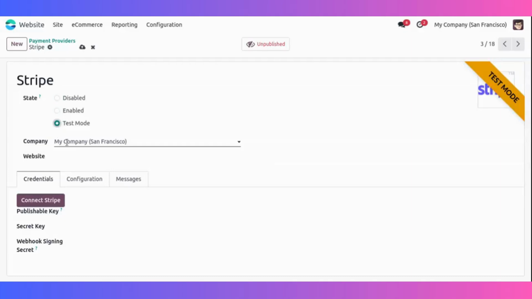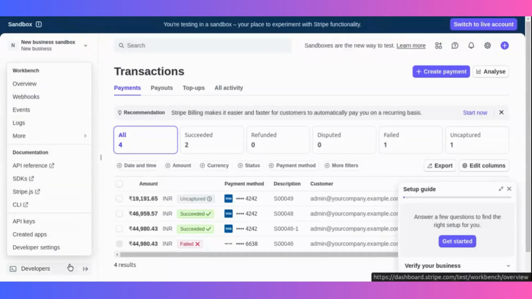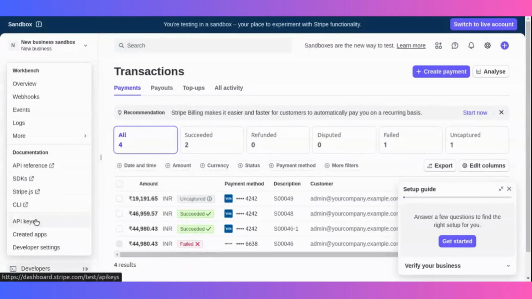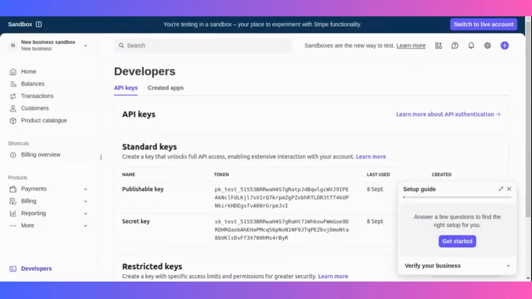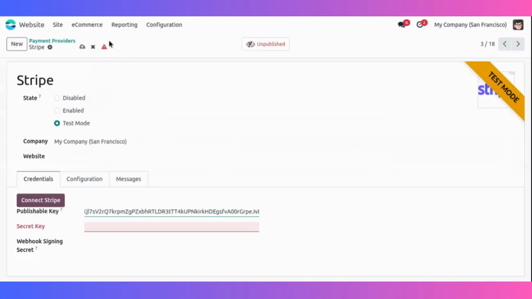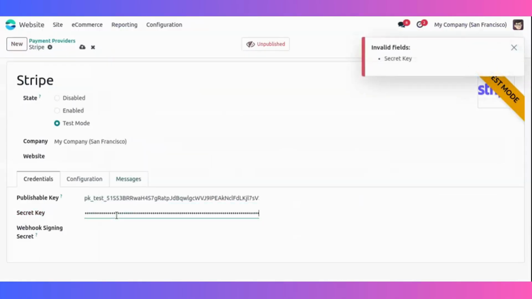I'll be doing it in test mode, and we can add the publishable key and the secret key, which we get from our developer portal. In the developer portal, we can check for the API key and copy that. So here it is the publishable key, and I'll copy the secret key and paste it.